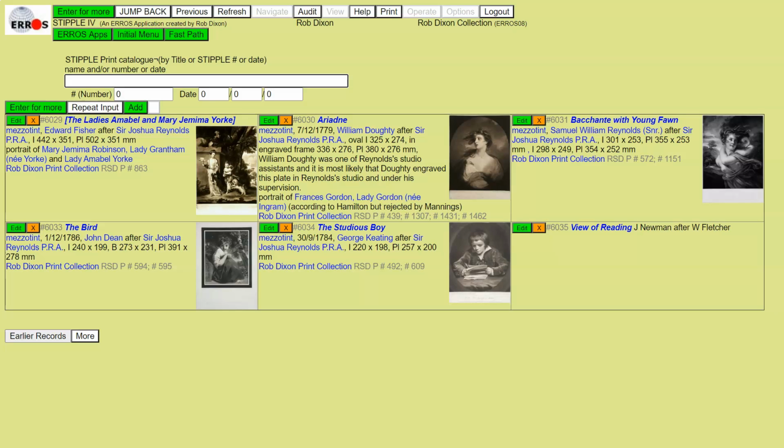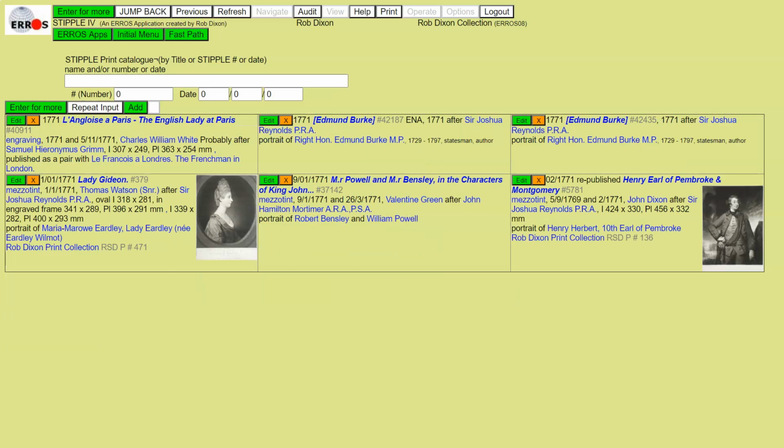The prints can also be accessed in the sequence of publication date. If I type 1771 in the year box, ERROS will retrieve and display in date sequence the first 6 prints published in 1771. The date, which wasn't shown in the previous print lists, is now shown ahead of the title. I can restrict the prints retrieved to a month and year or to a particular date.